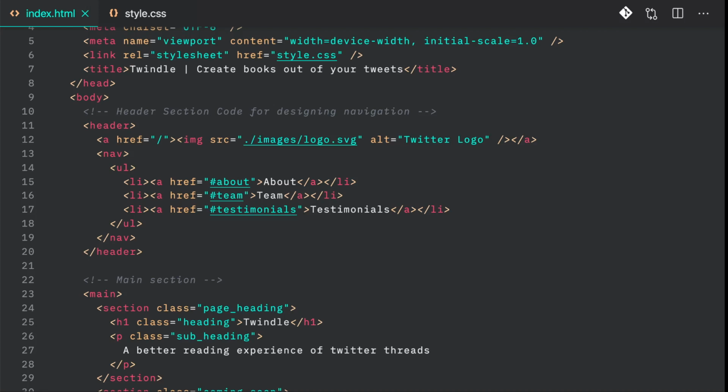SVG is there so that even if you scale the image, it looks quite good and there's no pixelated format. Then there's a nav tag. Nav is a new HTML5 tag, which shows that this is where the navigation is. Then UL is for listing out all the items, and within the list you have all the anchor tags for different sections.